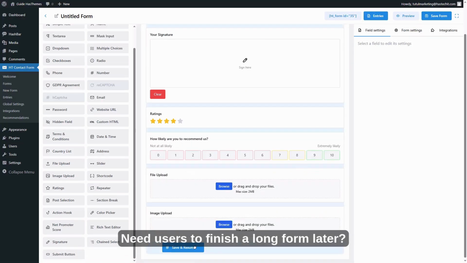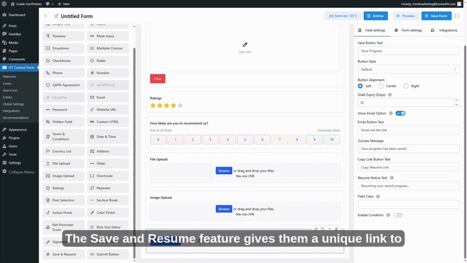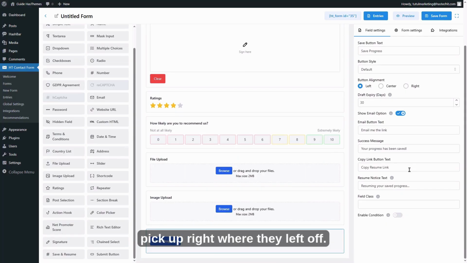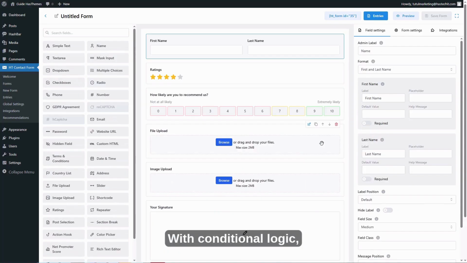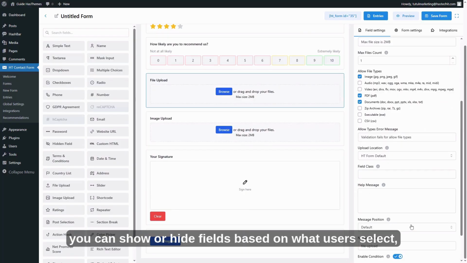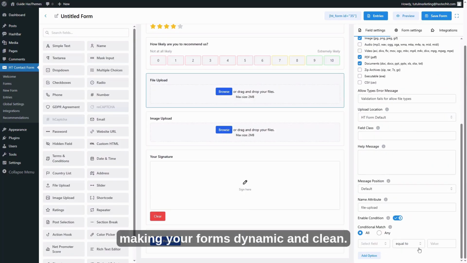Need users to finish a long form later? The Save and Resume feature gives them a unique link to pick up right where they left off. With conditional logic, you can show or hide fields based on what users select, making your forms dynamic and clean.